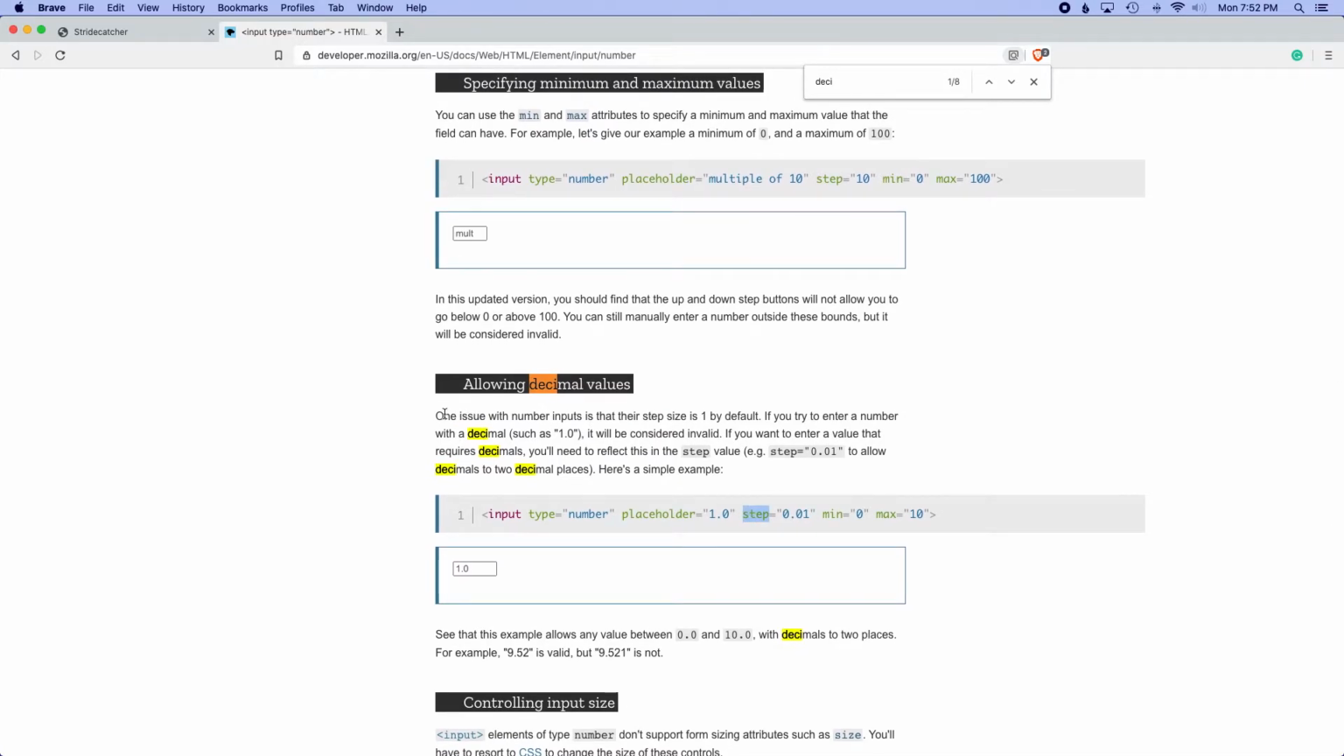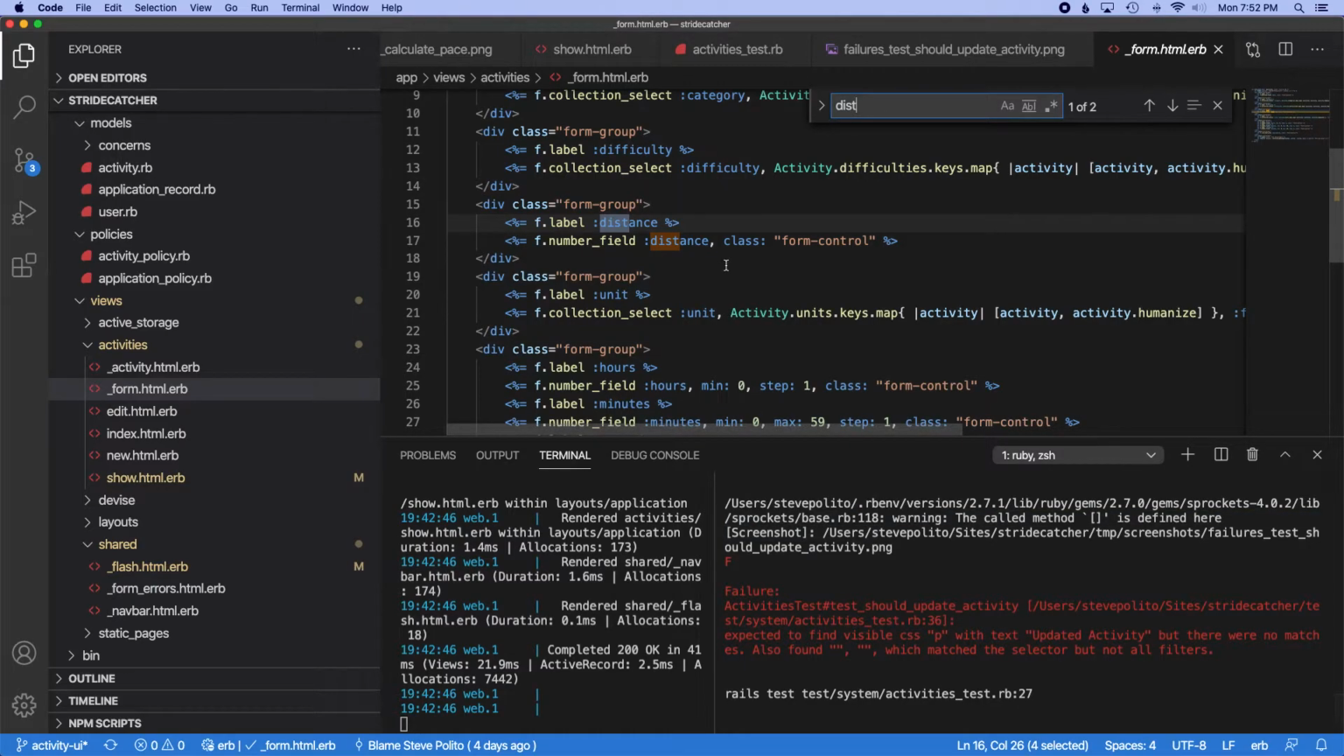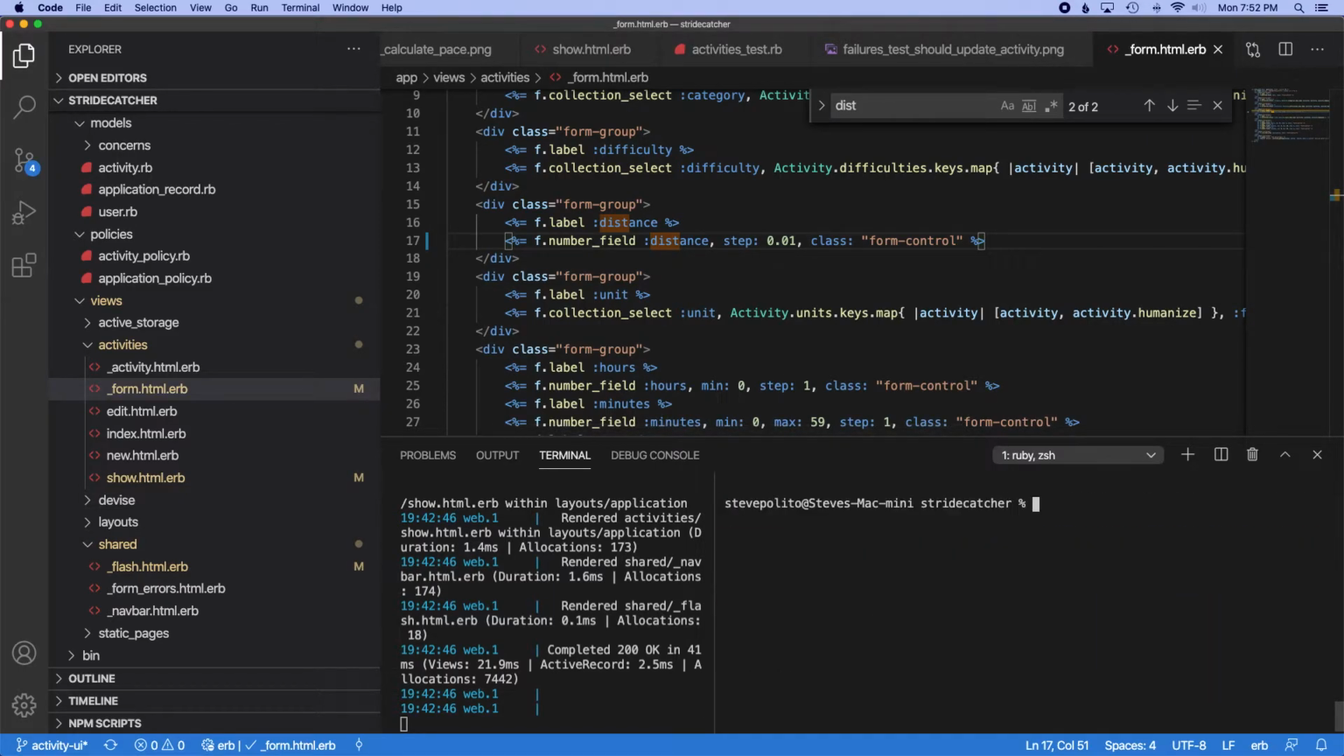It looks like, and this has nothing to do with Rails or Ruby, this is just how the number input type works. To allow decimals, it looks like I just have to add a step like this. So let's go in here. I think we just do step 0.01. Let's run this test again.